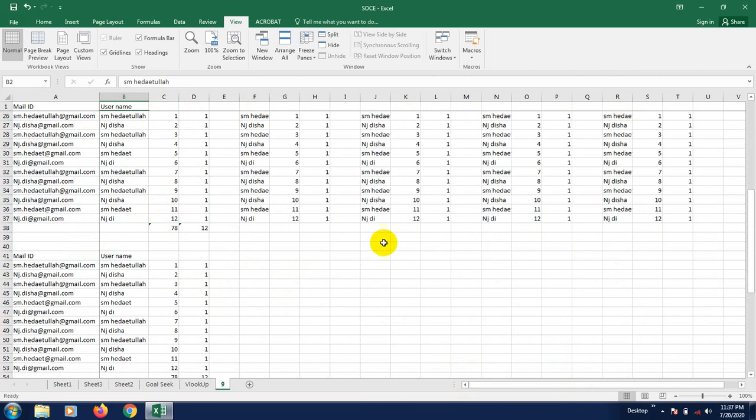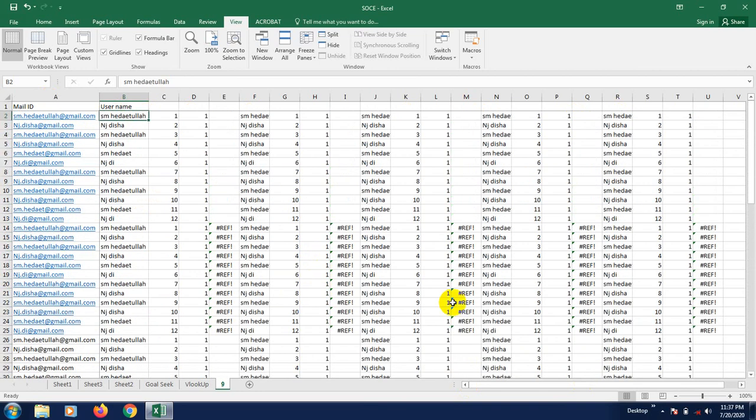So in this way we can freeze our required data where it is required. So I think it's clear to you. Okay, now we will see about forecast sheet.